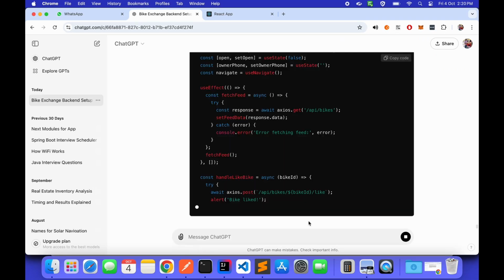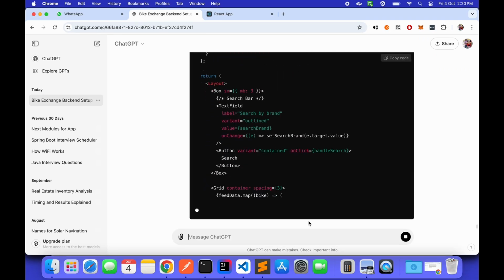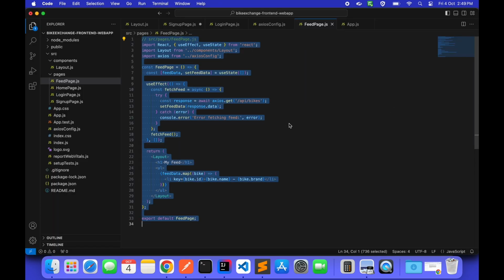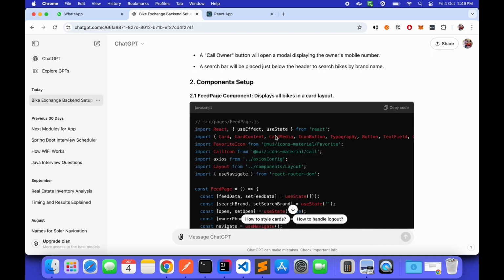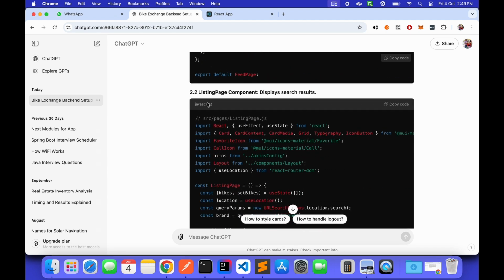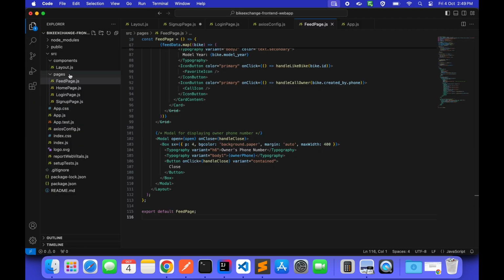I then asked ChatGPT to give me code for a feed page and a listing page along with a consistent UI design with a header and a left navigation bar. On feed page, I asked for functionality of listing all the bikes along with a search bar where user can search for bikes by brand name. After user hits the search button, a listing page is opened where the matching bikes are listed in cards.